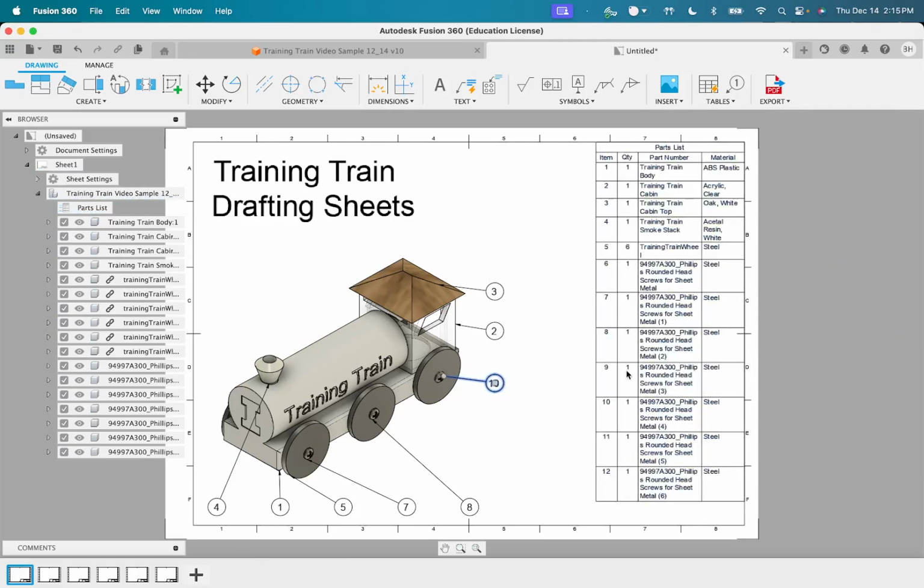And then we can see that it's doing our train body. We have one of those. We have a train cabin. We have two. We have one of those. Train cabin top. We have one. Train smokestack one. And then it shows that we have 6 wheels. But the way that we had to import our screws made it so they're all individual components, which is fine. That we'll be able to read that it has 7.